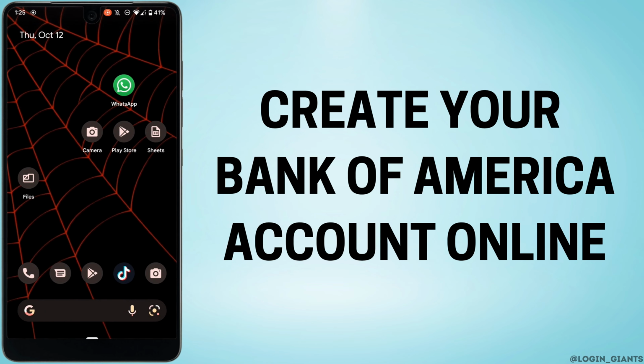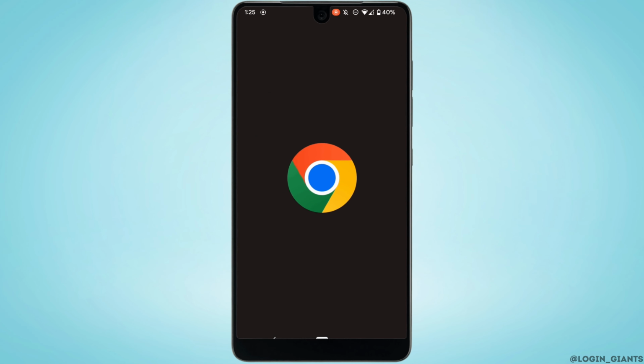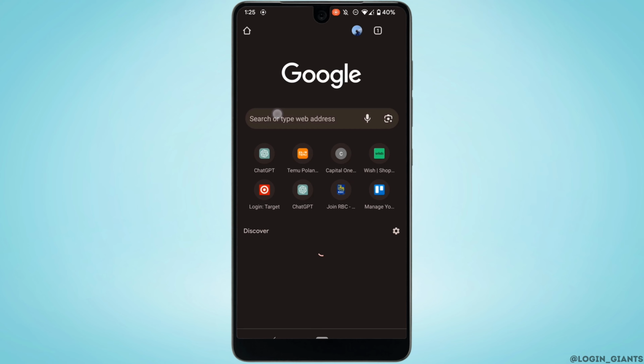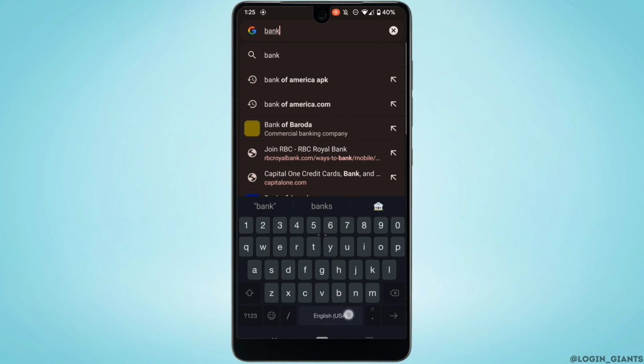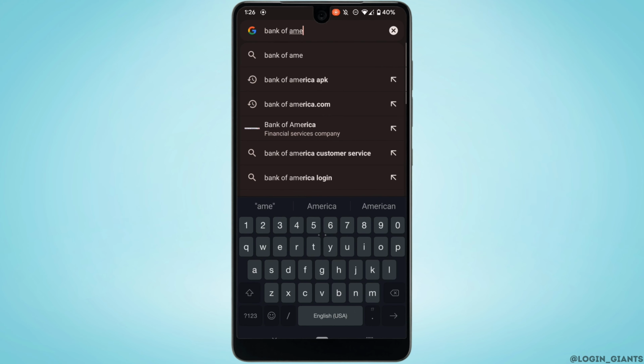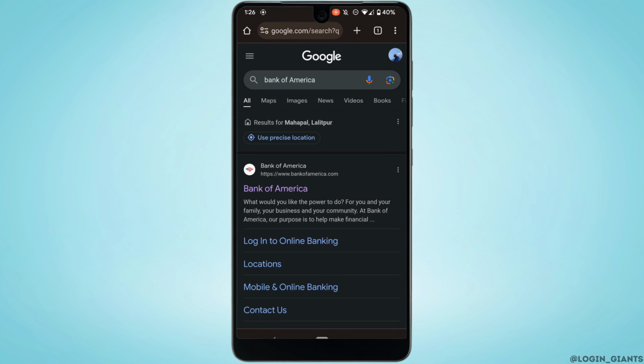How to make a Bank of America account online. The very first thing you want to do is to head over to any web browser and in the search bar search for Bank of America. Right here, move into the very first site, Bank of America.